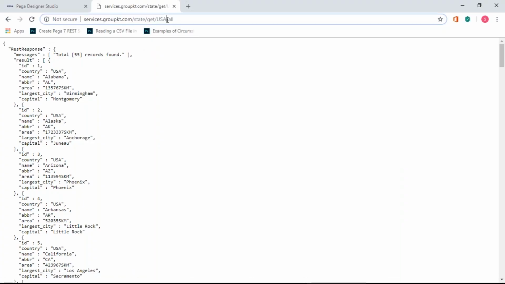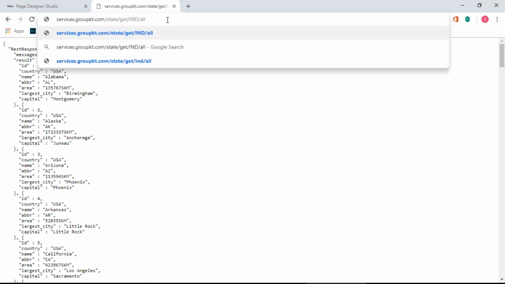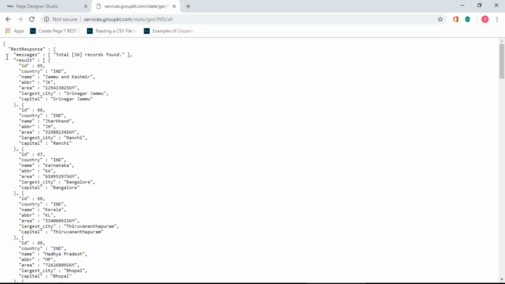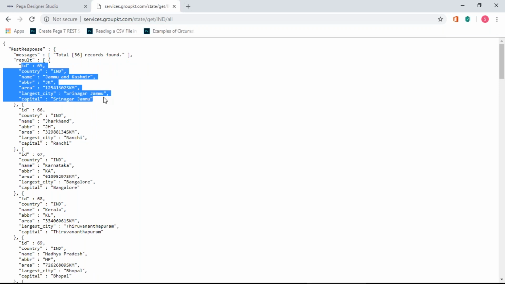We have to configure this. In here, the services which they have configured, they have put India as input, IND as input. That is your request object. Once you hit this, you will get a response object. The response object has ID, country, name, area, largest city, capital. These are the response they have given. Similarly, we can build one like this, with India as input and output as this.